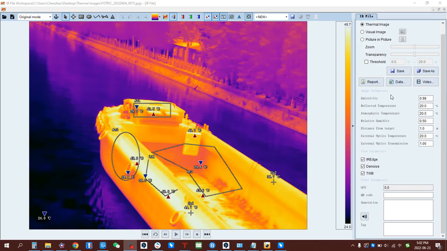To improve the temperature measurement accuracy, sometimes the image parameters should be reset. For the emissivity, the default value is 0.98. When the target has a low emissivity, it's recommended to reset it based on its material. For the reflected temperature, the default value is 20 degrees Celsius. It should be reset if the emissivity of the target is relatively low and there is a strong infrared radiation source in the vicinity.